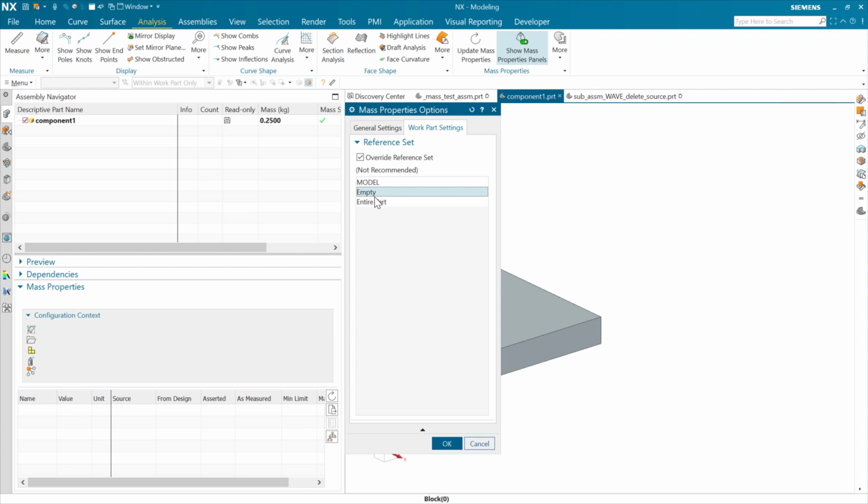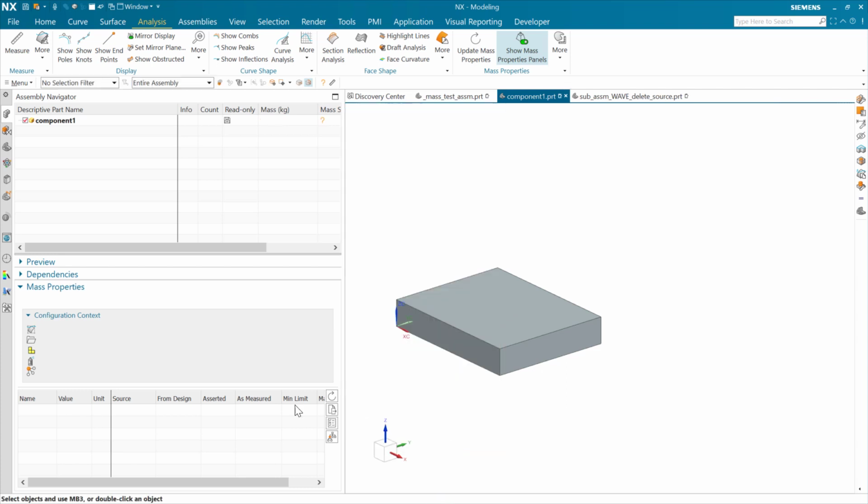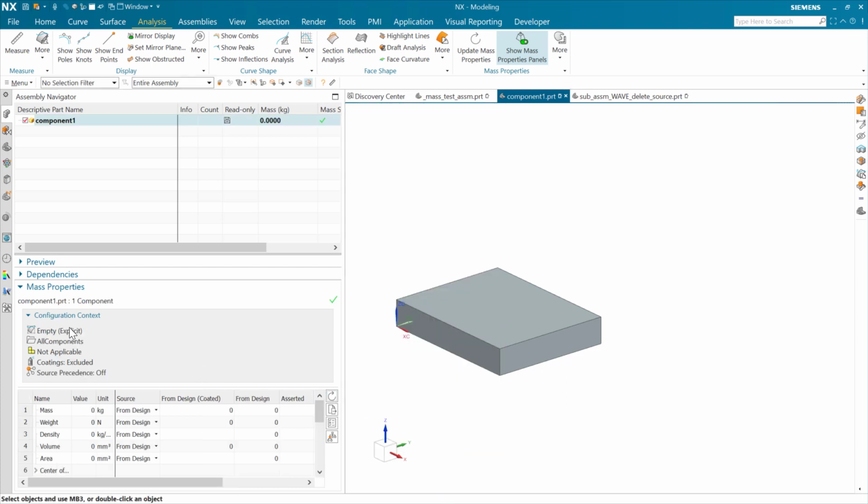And this empty reference set, as you would think, is empty, right? Does not contain that body. So if we do this, then we'll see that we've explicitly overridden this with the empty reference set. And of course, with nothing in it, this drives the properties to 0, right? So our from design properties here are 0 in this case.